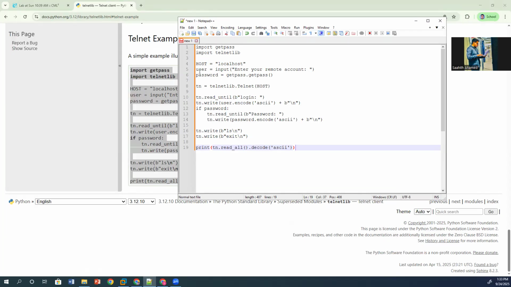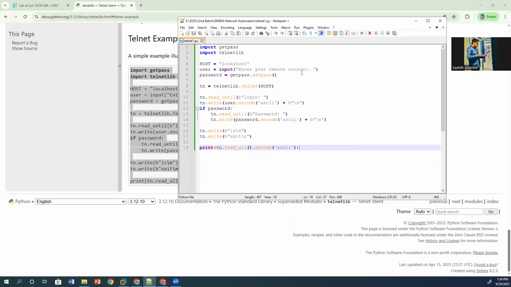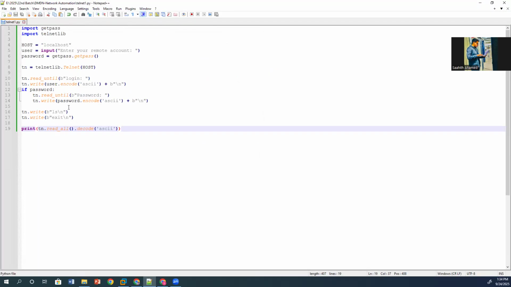I don't see the syntax highlighting, so for that reason I'm going to save this with the Python extension. Control S. I'm giving the name telnet1.py. After saving with the Python extension, you can see that now the syntax is highlighted.